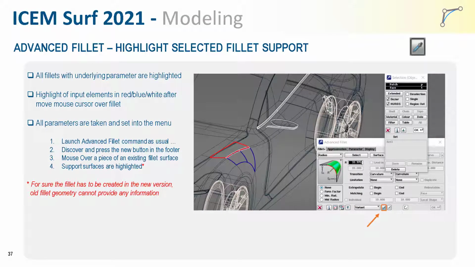We've made some fantastic enhancements to the advanced fillet. You can see that we have two little pipettes or eyedroppers now on the advanced fillet menu. The first one allows you to interrogate a previously created advanced fillet, and it will reset or change all the values of your fillets to match what you picked. The enhancement in ICEMSurf 2021 is when you hover over the fillet, it will show the fillet in white, and it'll show the sides 1 and 2 in blue and red to help you identify which fillet you're looking at.